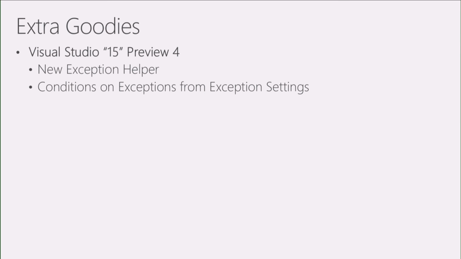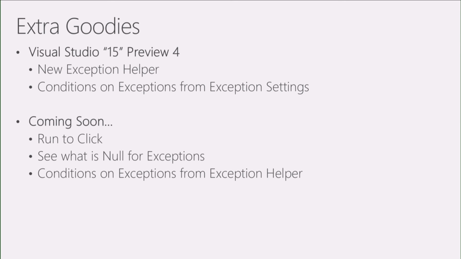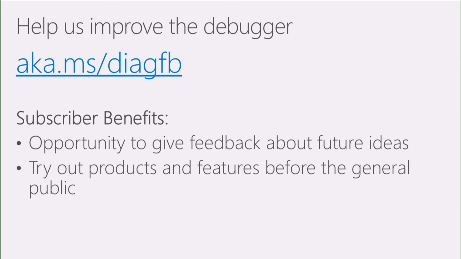So before everyone leaves, and I'll let you out one minute early, I have another request. Like I said, I was asking for feedback. Oh yeah, coming soon: run to click, see what's null, conditions from the exception helper.